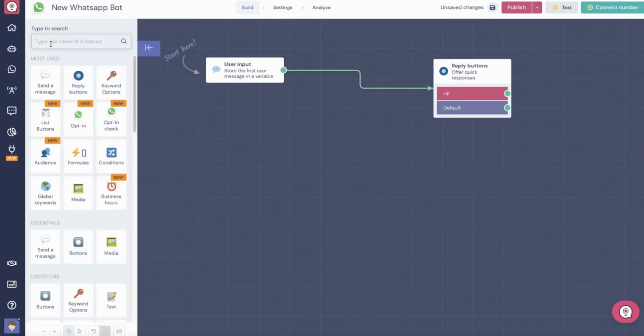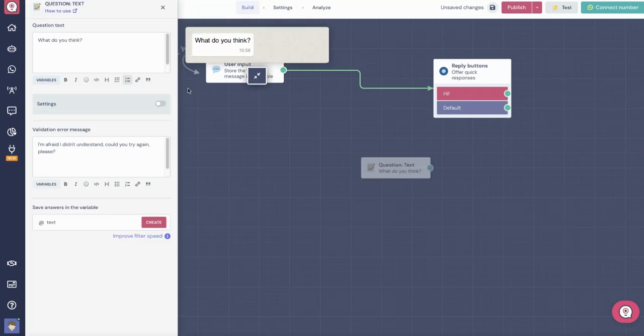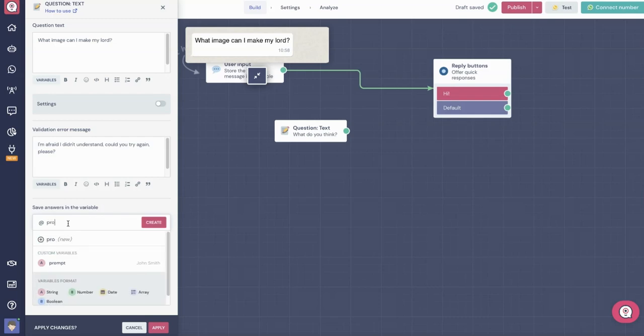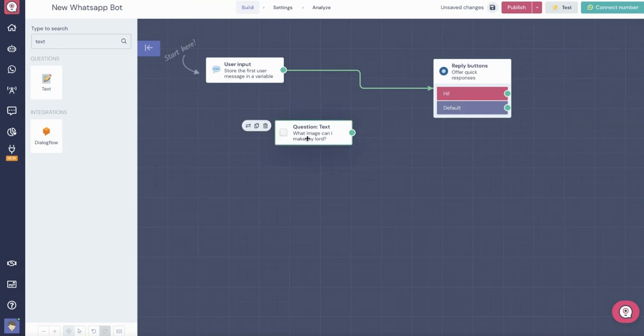Then we want the next one to be text. Click on it, you don't drag. This is going to be the question that the application in our WhatsApp is going to ask us. So let's try and make it a little bit cool: what image can I make my lord? Because I have a complex, obviously. That's all good, and we're going to call that prompt, P-R-O-M-P-T, and then apply. Just make sure that's saved.